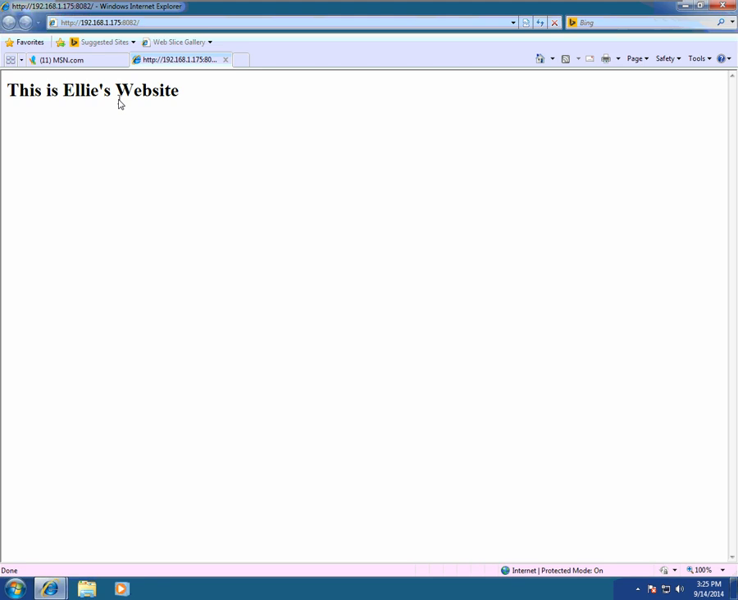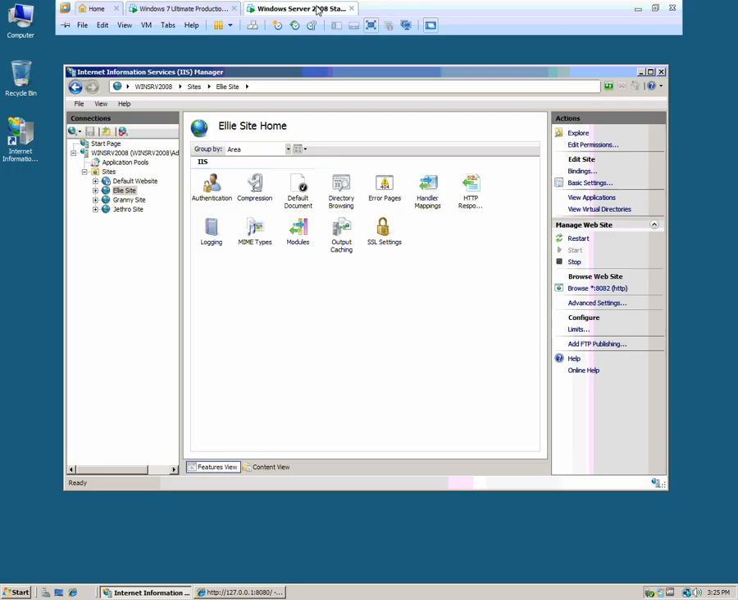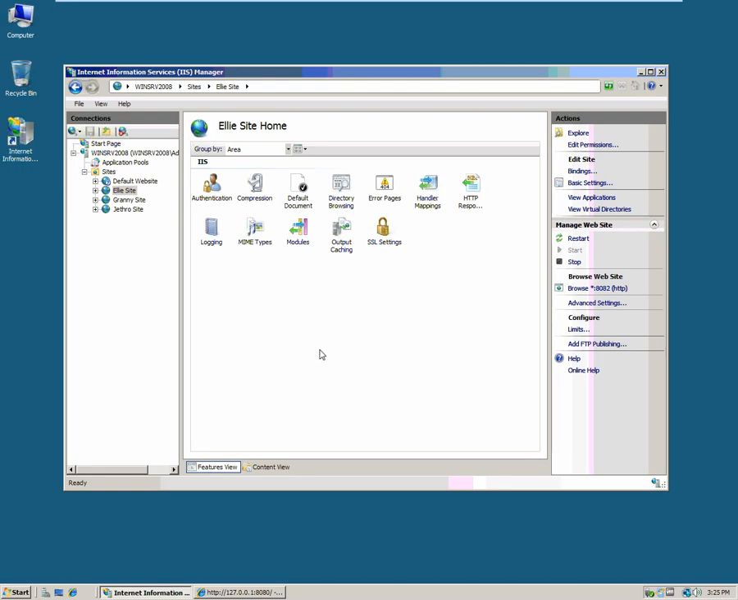So that proves that now with the firewall open, with a hole for port 8080, we're able to reach Ellie's website, and we should be able to reach Jethro's and Granny's as well. All right, so let me go back out to the server. The last thing I want to show you in this demonstration is the logs.